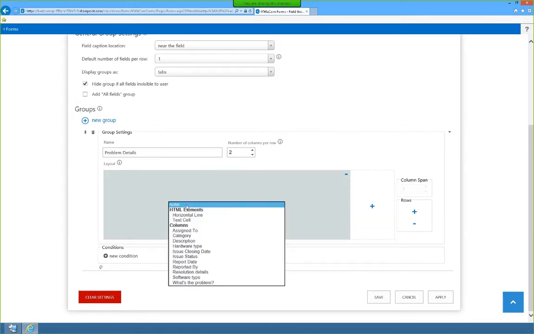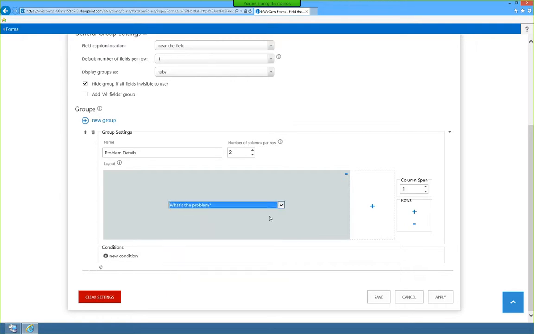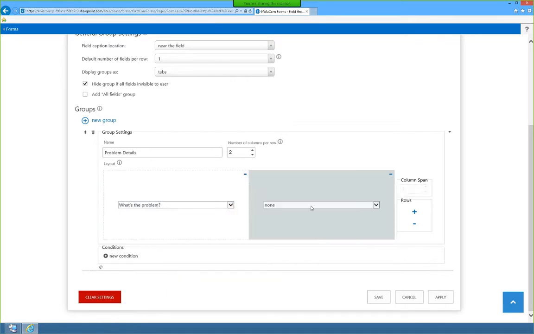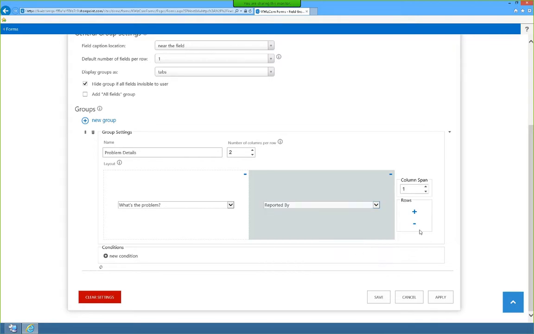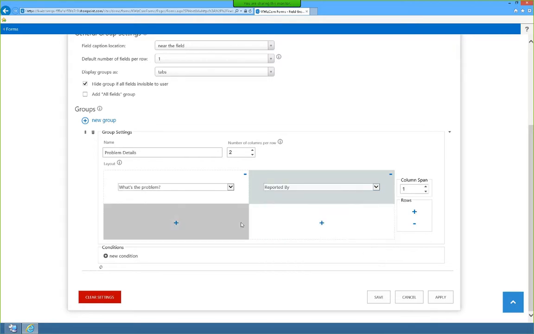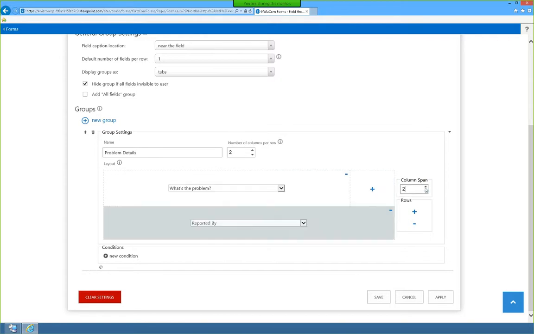So what do I have? The first thing that I want to have is what is the problem on here, and on the right I want to have what is the problem. We have, let's say we want to have the reported by. Let me add one more row. I can actually create this row too.